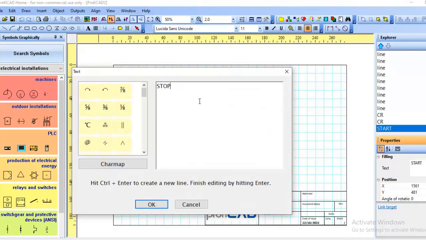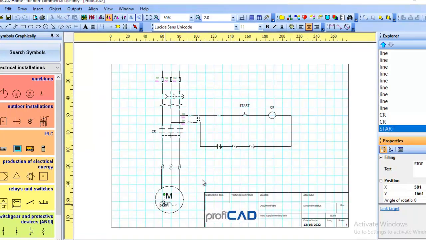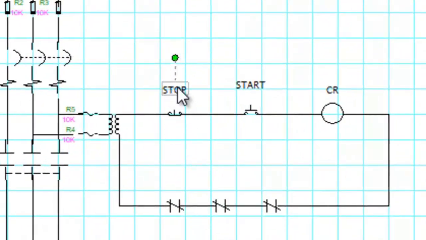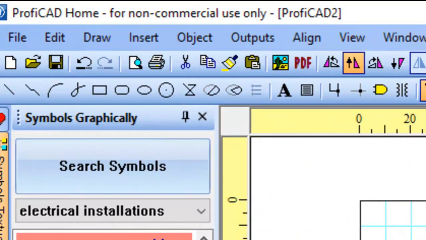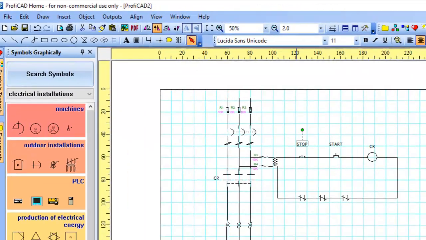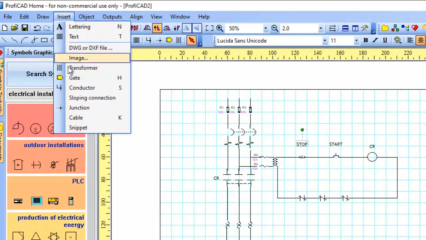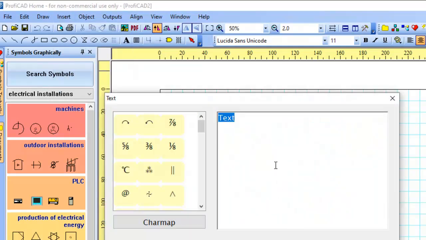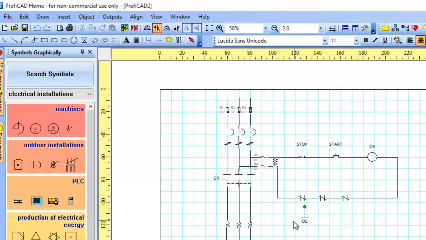So what you are doing now is labeling your circuits. Okay. So that is stop. Then the other is the overload. Okay, so these are overload and these are overload contact. So we still insert text. Overload is OL. Okay, so let's say OL. So we put OL here.